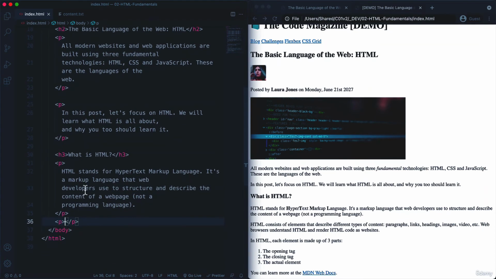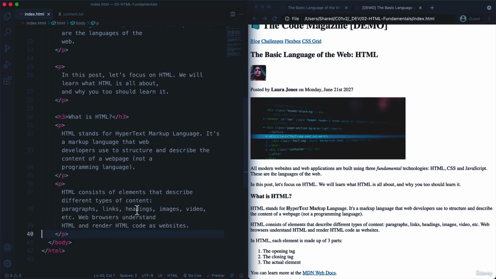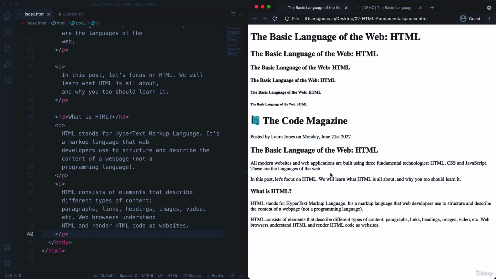And you see that in the meantime, it formatted the code here. And that's because of the auto save and the auto format. Okay, now I saved it manually actually. Let's go here. And there is our content again.